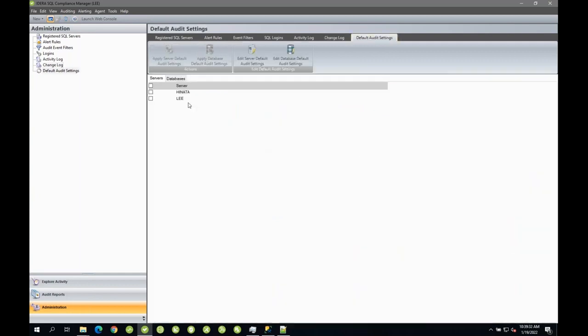Default audit settings, this is where you can configure your defaults. If you've used Compliance Manager before and you know exactly what audit settings you want to use for each database and each instance, you can come in here and define those settings. That way, whenever you add a new instance or a new database for auditing, you can just say use the defaults, and it'll apply whatever default settings you define here. That way, you don't have to go back afterwards and add those settings in. The tool will allow you to do it automatically.